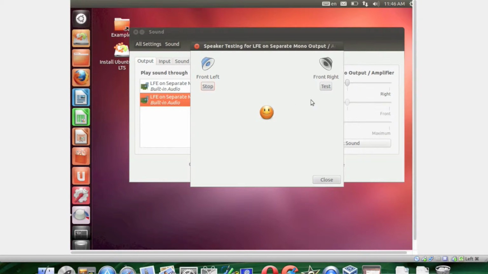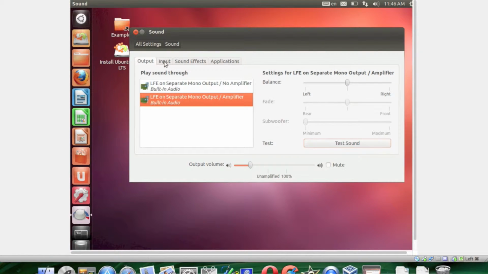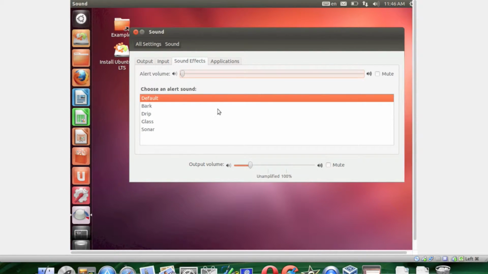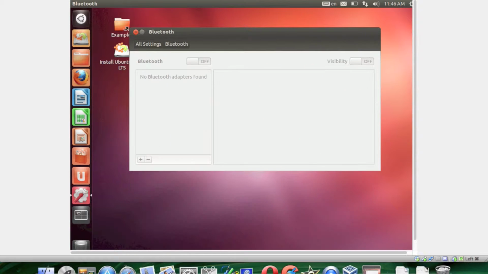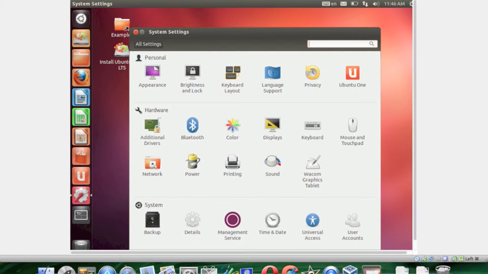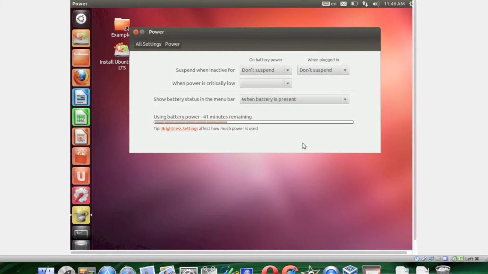You cannot hear the sound, but I heard the sound, it's working fine. So if you have 12 GB of RAM, definitely you can allocate 3 GB of RAM without any issue. But the problem with graphics, the slow, sluggish graphics, will not be fixed.